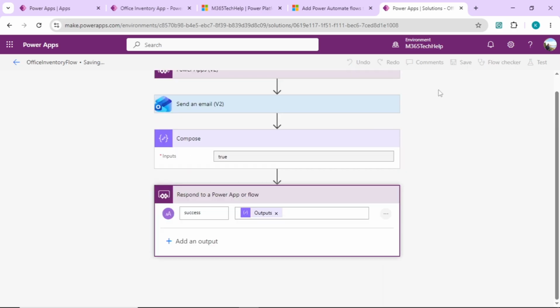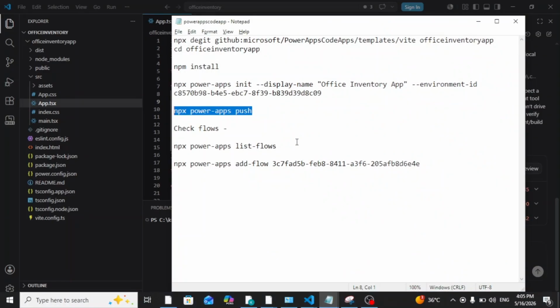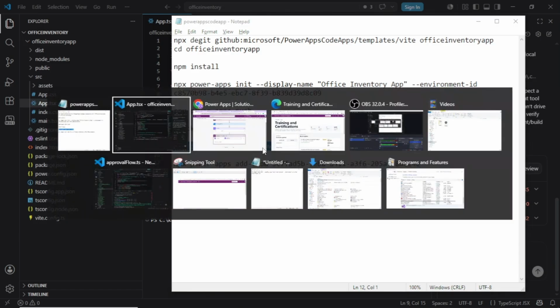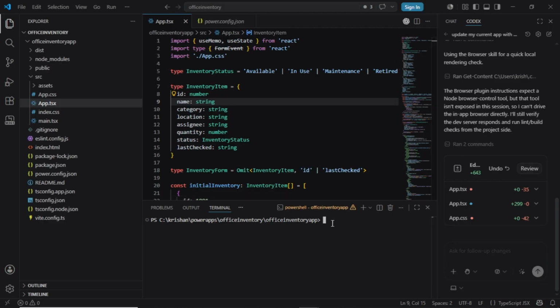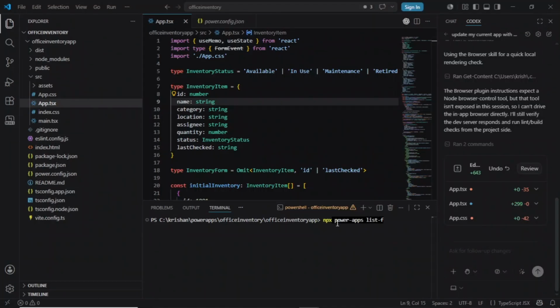Now the actual part starts once this Power Automate gets saved. Then we will go back to our solution, and we will use the next command, where we are going to use Power Apps list flows, so that all the flows related to this trigger, we will just get into our environment. So let's check that our flow is saved. Okay, now we are good to execute this, and it will list down all the flows.